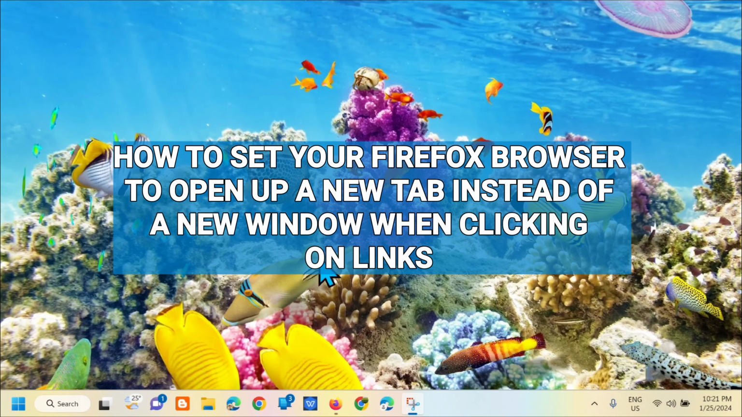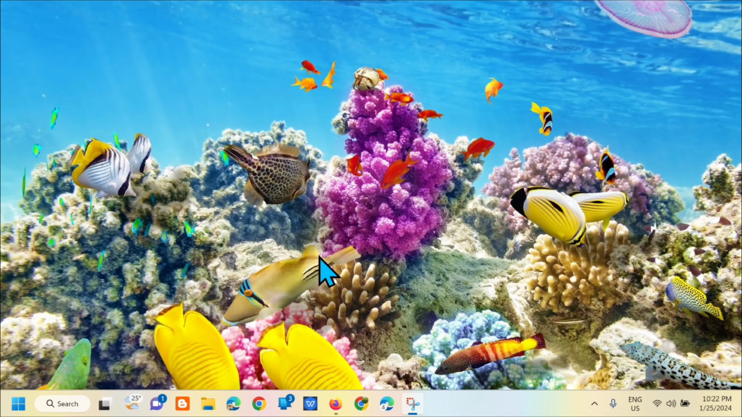For today's quick tutorial, I'm going to show you guys how to set your Firefox browser to open up a new tab instead of a new window when clicking on links. Alright, so without further ado, let's go ahead.